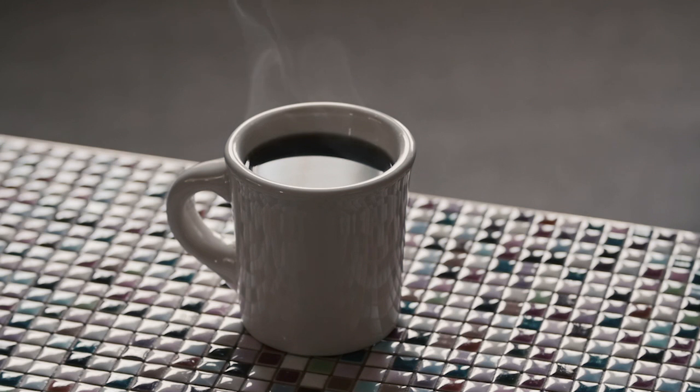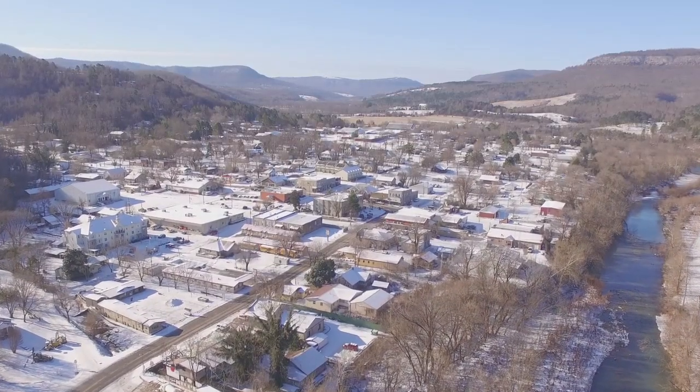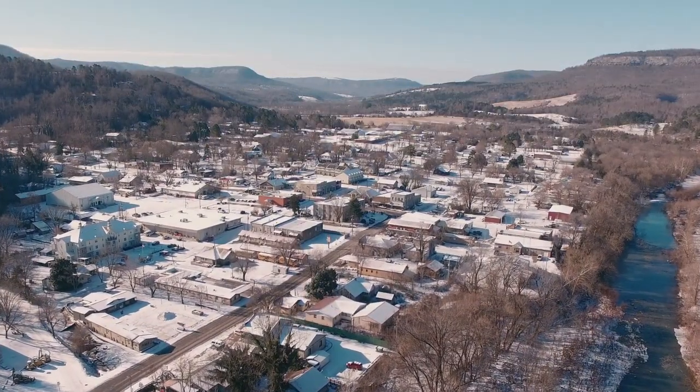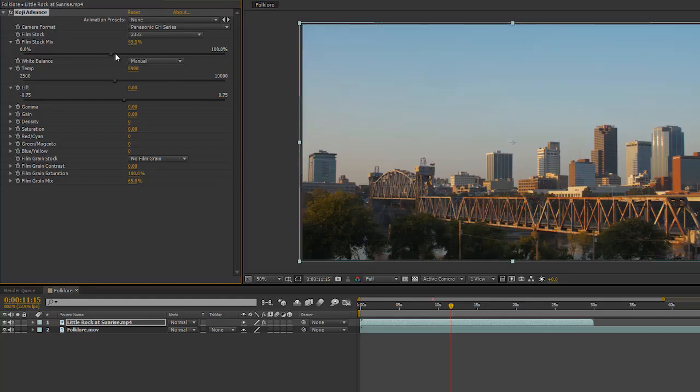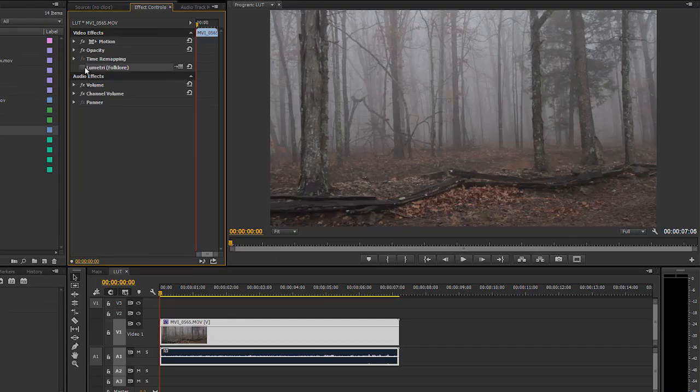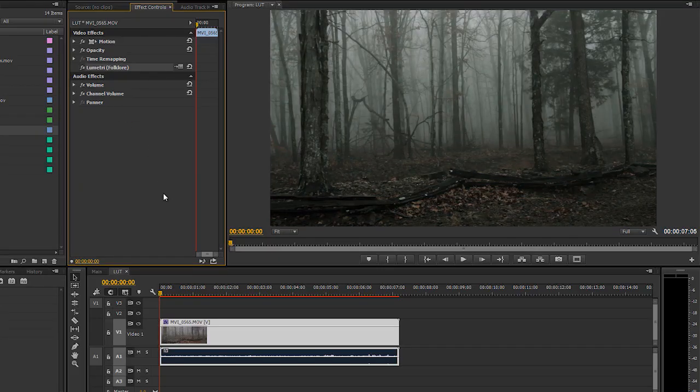Today we're going to take a look at film emulation software. When DSLRs first hit the market, the film look was all about shallow depth of field. Recently, there's been another added shift toward film emulation, which changes the color values of digital footage to more closely match common film stocks. This can be achieved through standalone software, plugins such as those for After Effects, Resolve, or Premiere Pro, or by using color lookup tables commonly referred to as LUTs.